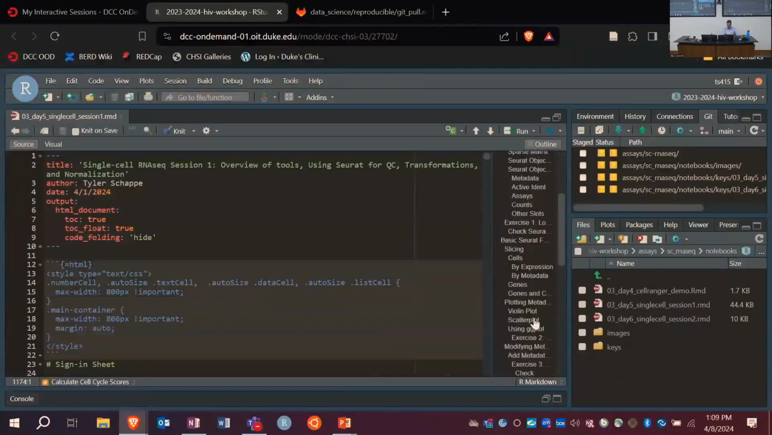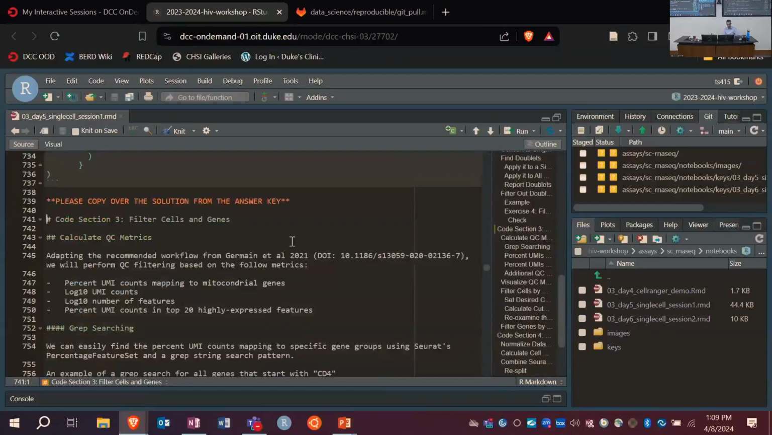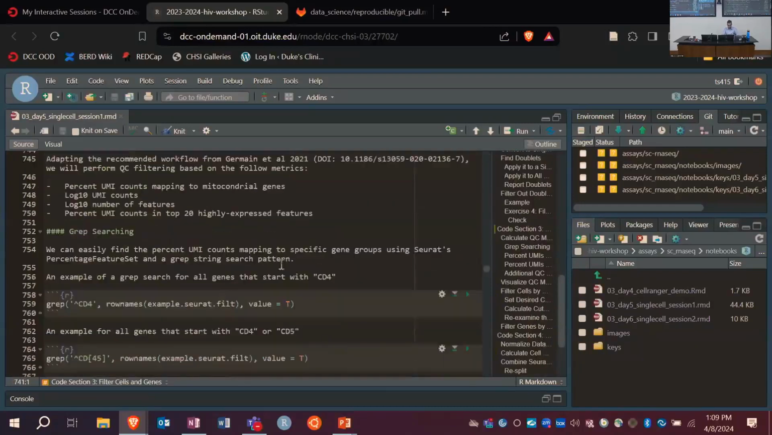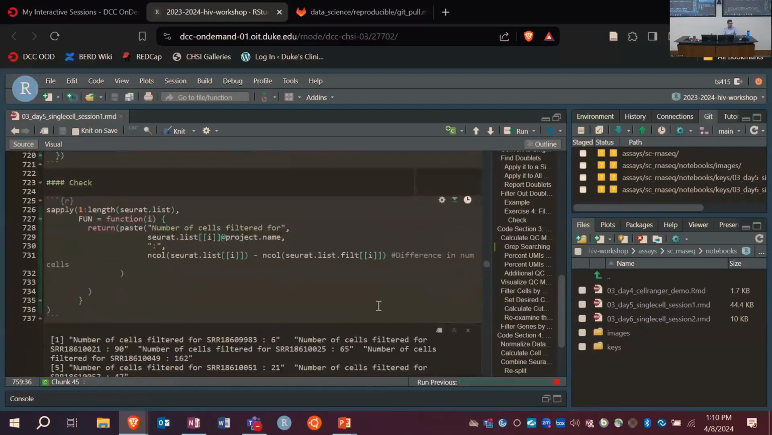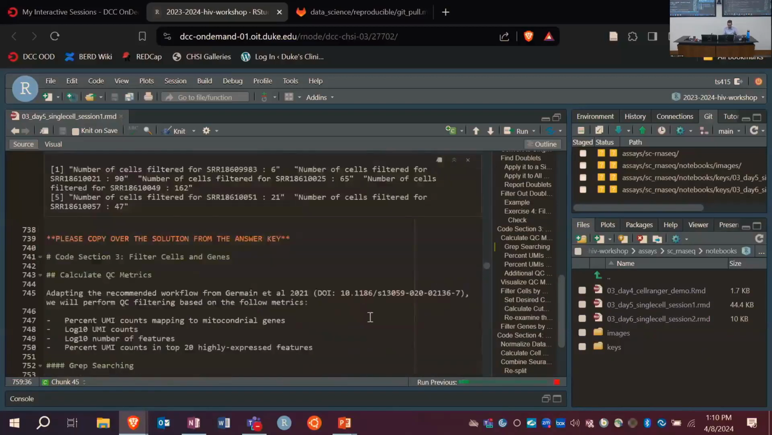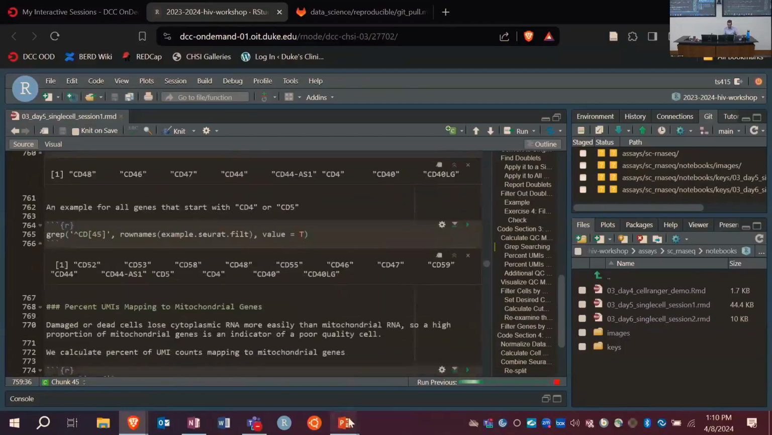This, again, will have been updated from last time. What I did was actually put the exercise answer code into each of the exercise chunks, so that we can just go to code section 3, filter cells and genes. And if you scroll down to this chunk here on line 759, and hit the down arrow in that chunk, it'll run all of the chunks above. That'll do everything we did last time during the workshop. It should take a minute to run, but that'll get us all ready to go for the session.